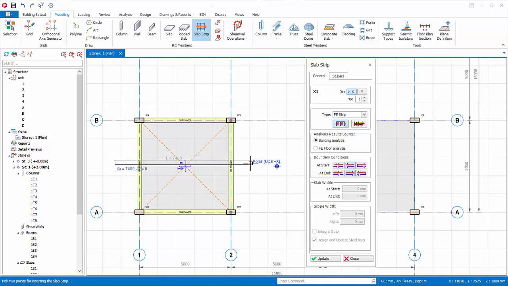Click and move the mouse cursor to the right. Hold down Ctrl key to snap to horizontal. Click at the right-hand side of the beam. The FE slab strip will be created. We need to cut the strips orthogonally to obtain design both in X as well as Y direction.